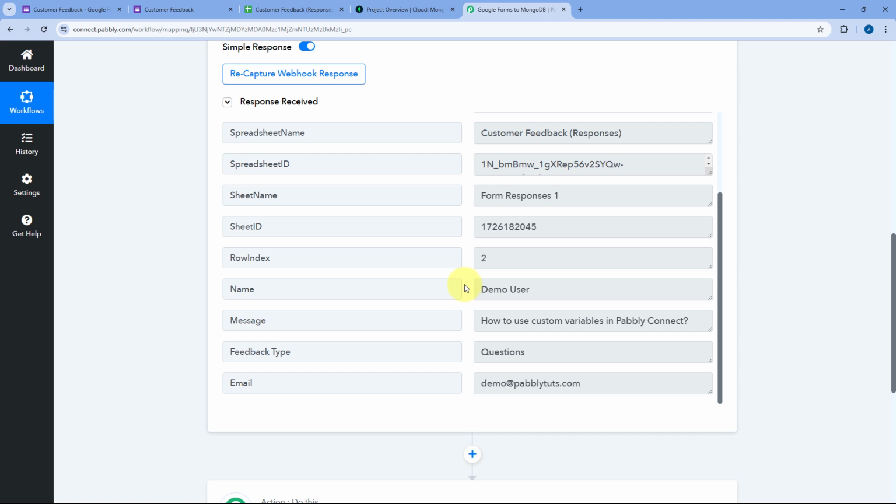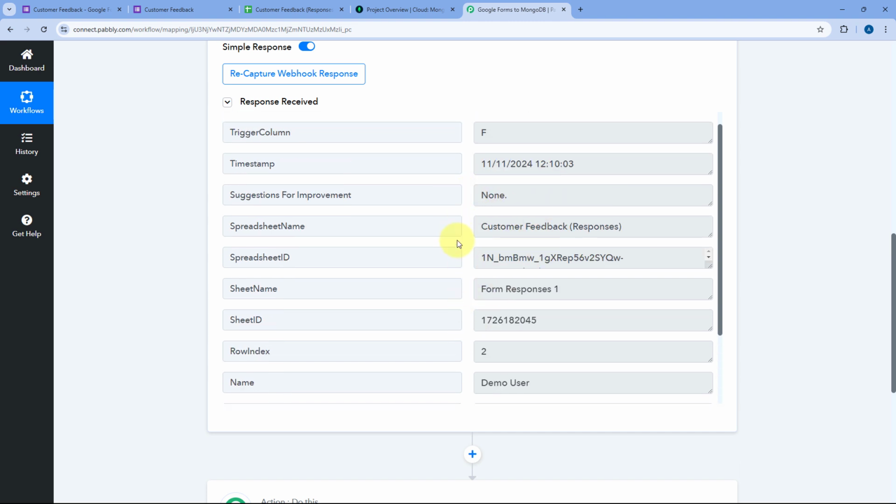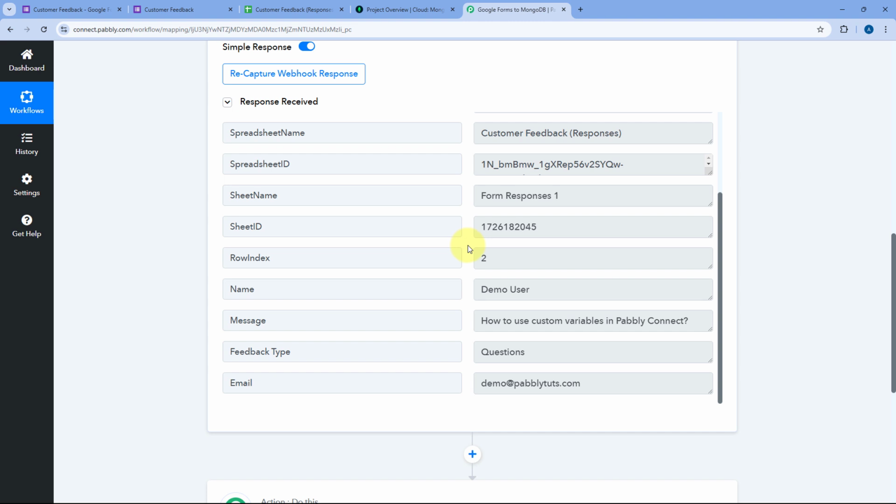This means the step 1 of setting up this automation is completed, where we have successfully connected our Google form with Pabbly Connect and received the form responses using Google form in our Pabbly Connect workflow. Now after this, let's move to step 2. And in step 2, we want to send this same form responses, this form submission data to MongoDB and add this data as a record over there.